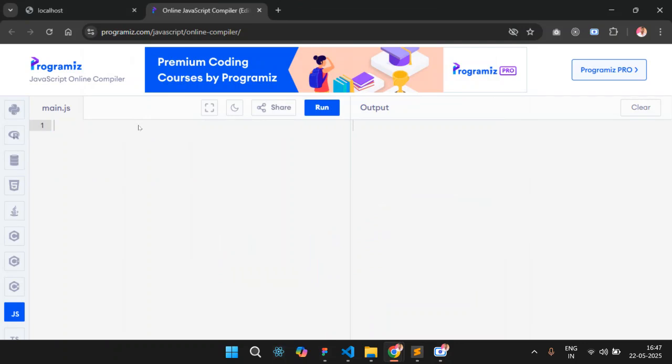Hello everyone. So in this video I am going to tell you how callback works, what is the definition of it, what is the meaning of it, and what is the actual working of it. Okay. So we can start with the definition of it. I am writing the definition here itself so that you can understand each and everything.